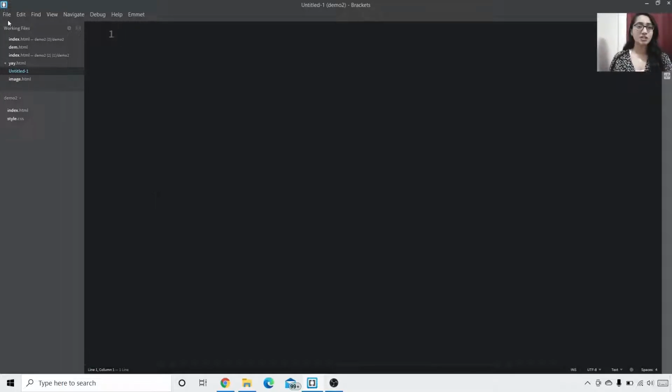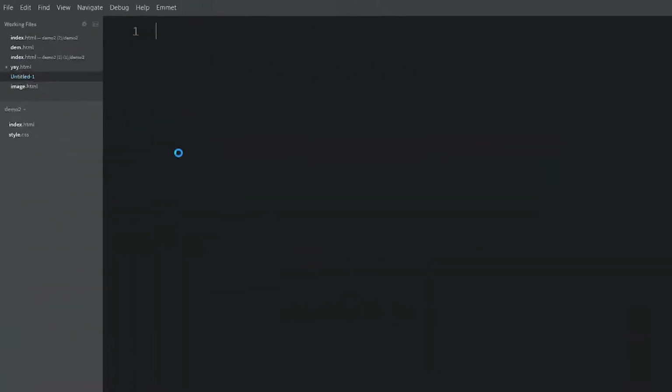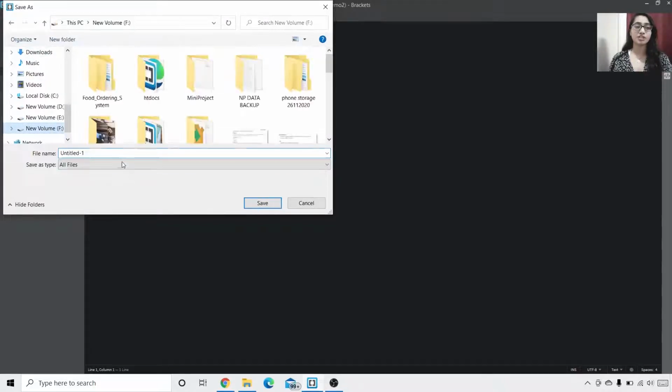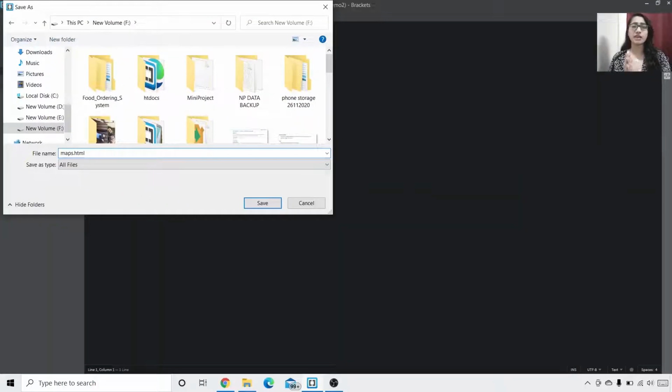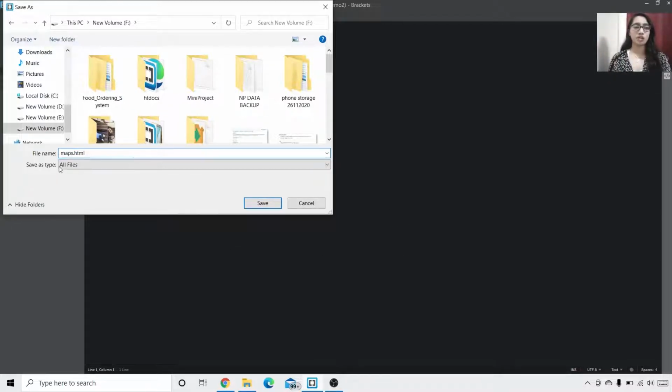So let's get started. The very first thing is that you need to create a new file. This is the new file that I have. I need to save it first. So I will go on File and click on Save As. And here I will go to a directory. For example, if I go on F drive, I will simply say maps.html. Now, if I want to save any document in HTML, it should be with the .html extension. So it can be your name.html or maps.html or Google Maps.html or anything, but it needs to be .html. And then I'm going to save this.